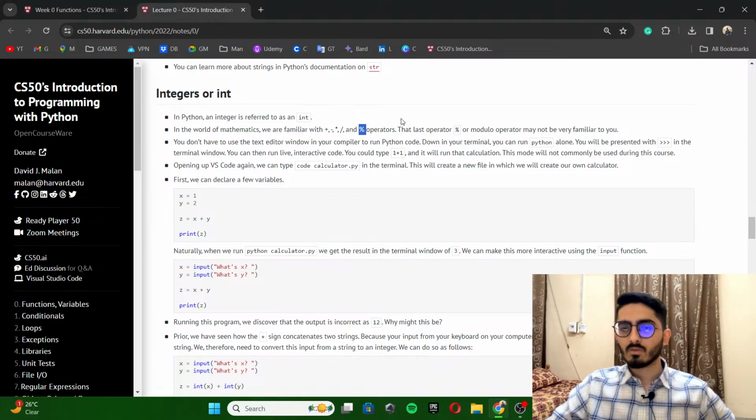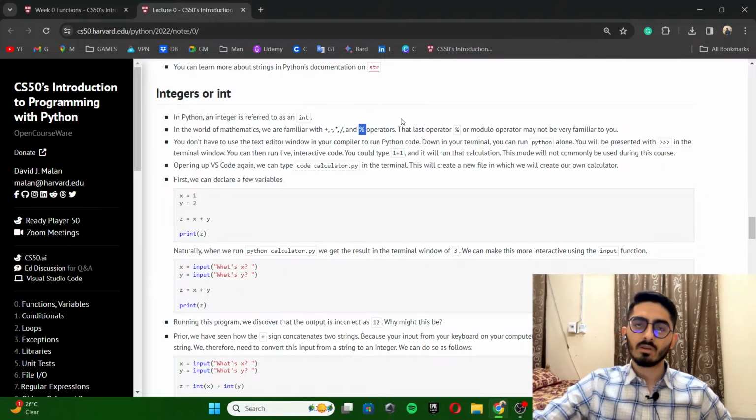For example, if we want to get the remainder after division, we can use the modulo operator and it will return the remainder as a result. Like if you want to divide 5 by 2, then 2 into 2 is 4 and 1 is the remainder. So if you use this modulo operator, it will give 1 as the result. Yes, so it's like that.